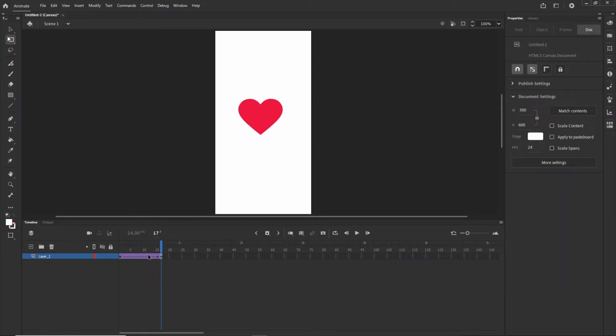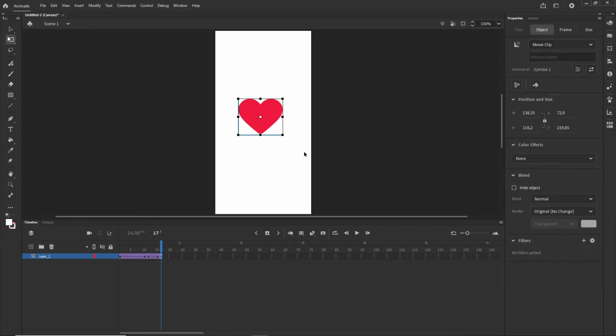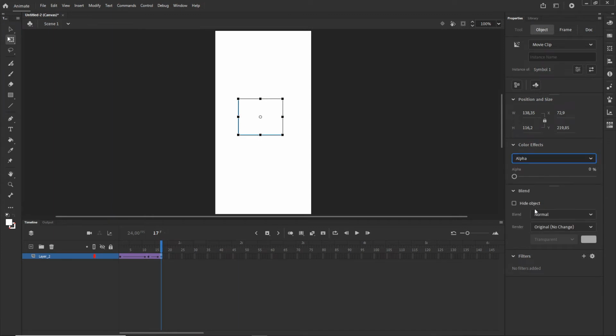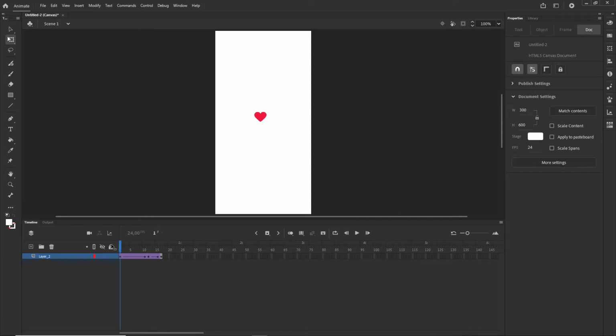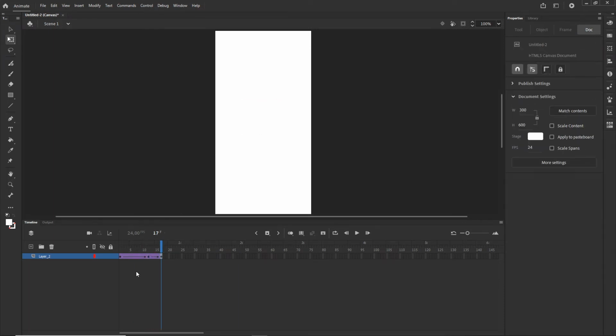And now what I'm going to do is I want to go maybe in here like so, create a new keyframe with F6, and go to the last keyframe, click on the heart, and I'm going to choose that my alpha is going to be 0. So basically we are going to have this scale animation like so, and up till this keyframe the opacity is going to be 100%, and then it is going to disappear like this.